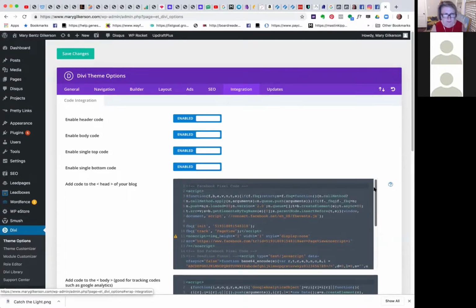So once you copy it in there so that it goes to the head of your blog, the header section, you don't see it on the actual page, then you can click Save and close that page. And we can go back to the site.